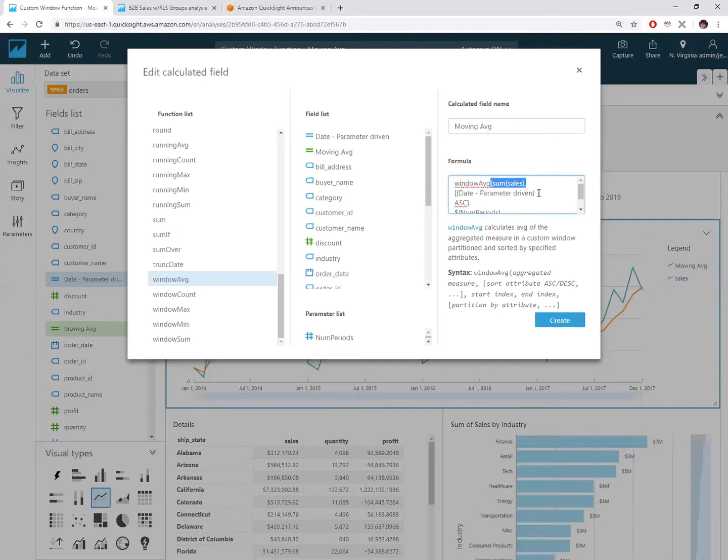So I'm doing it on my sales number. The next one is, what is the field you want me to traverse as I go to average these numbers? So in this case, it's my field called date parameter driven. And then the next two things are the start index and the end index. So I had this as a hard-coded number before. I had the number 3 here before to say I want to average the previous 3 months. But I took it a step further and actually switched this out to be a parameter so that my end users can actually go change that value.